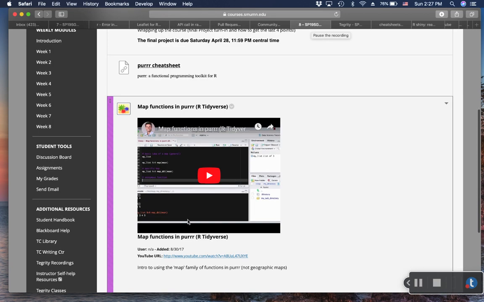But there's also a video posted on YouTube that's just an introduction to how the map functions work in R, in the purrr package in the tidyverse. So I would definitely recommend checking that out. It's a brief one, only about 7 minutes, just giving an overview of what they're actually doing.